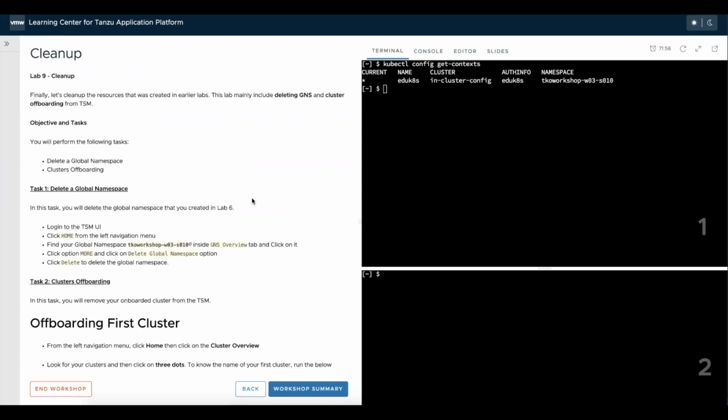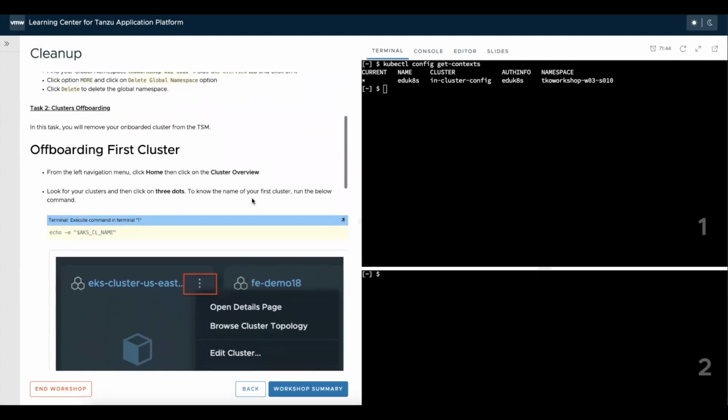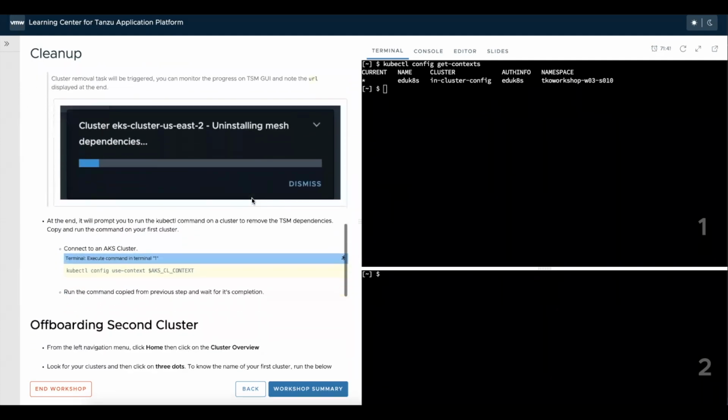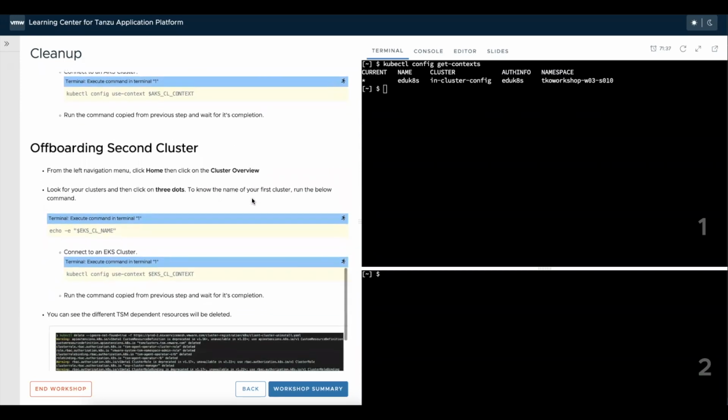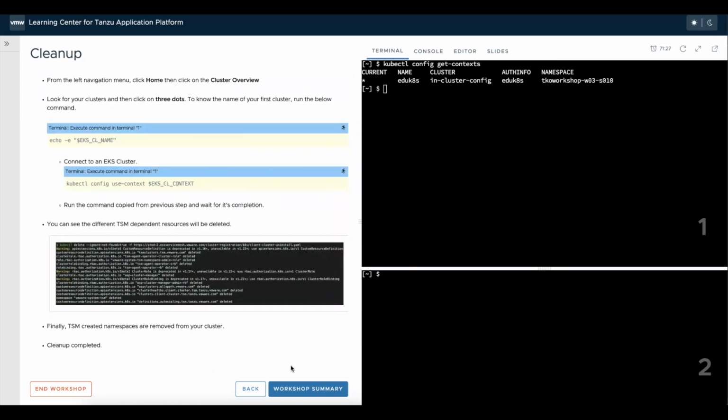Last, cleanup. So you are going to perform a cleanup of the tasks that you have done. For example, onboarded clusters, created global namespace, created policies. So you're going to delete the global namespace, offboard the clusters, and delete the auto scaling policies and other policies. And you're not going to delete the clusters in reality. You're just going to offboard the content from Tanzu Service Mesh, and that's all you will be doing under cleanup.